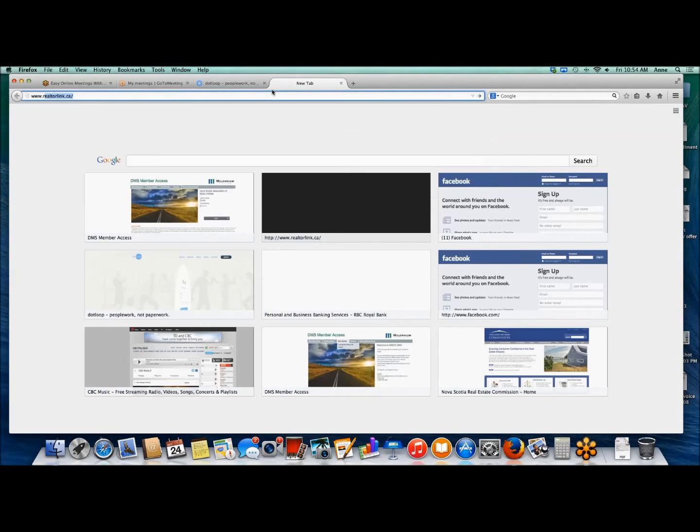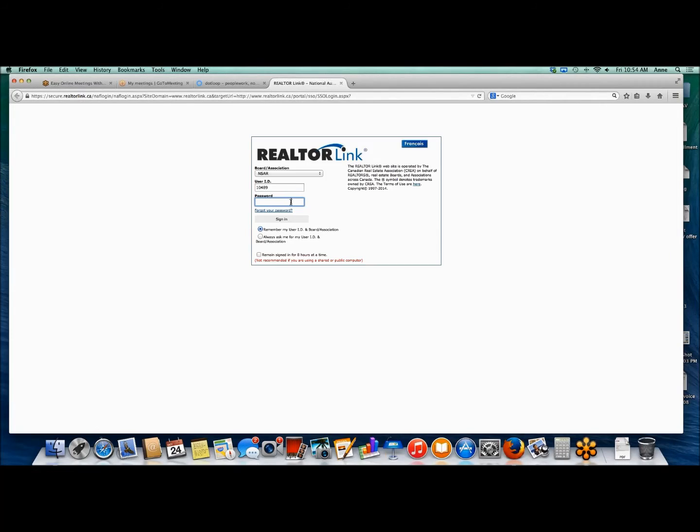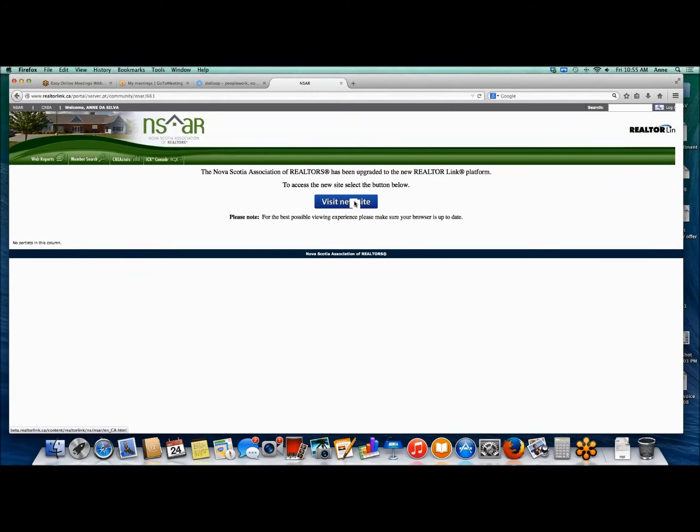So we're going to go into Realtor Link. You can do this on your pad as well; it doesn't make any difference. You can upload from your pad. I'll show you guys how to do that another time.